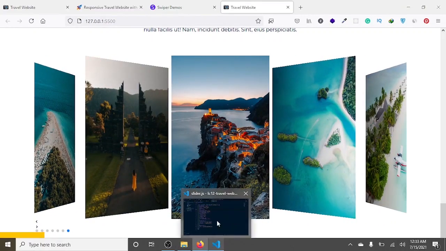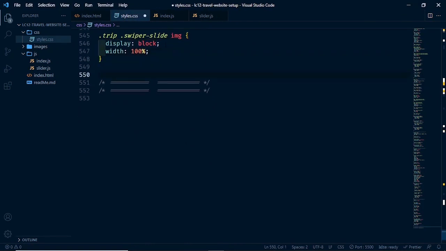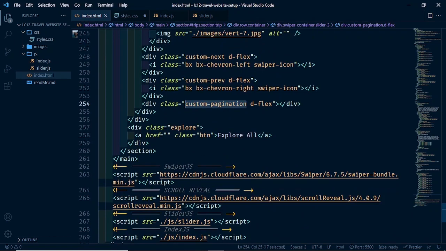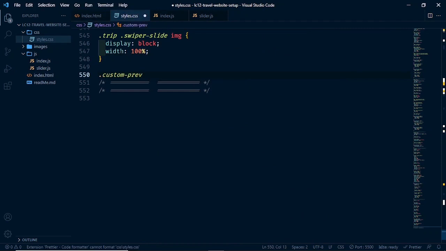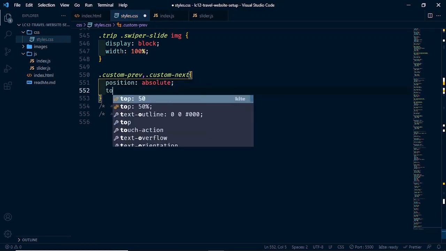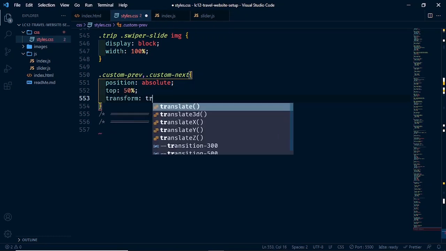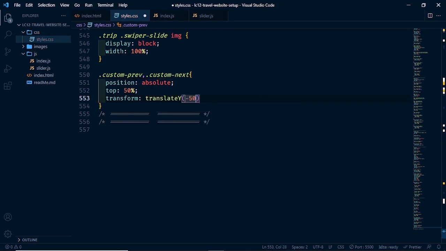So let's go to our styles.css, and let's write some more styles for the custom next and previous. So let's go and copy that class. We want this custom next and previous. So let's paste it here again. Sorry, so here we want the next. Then let's give it some styling. So position absolute, then top should be 50%. Then transform, so let's say translateY, let's say negative 50%.